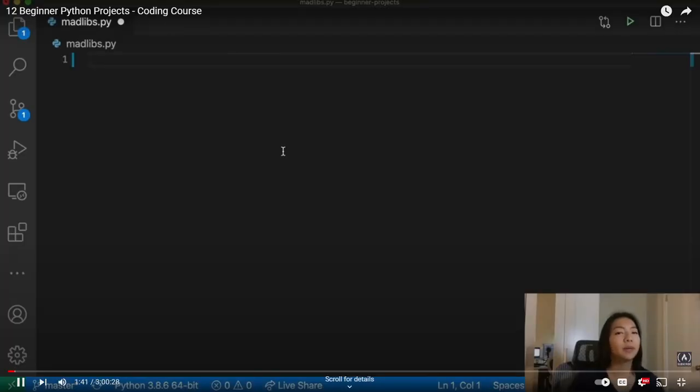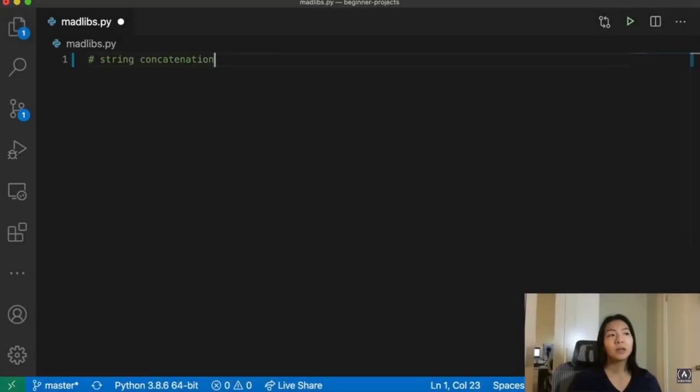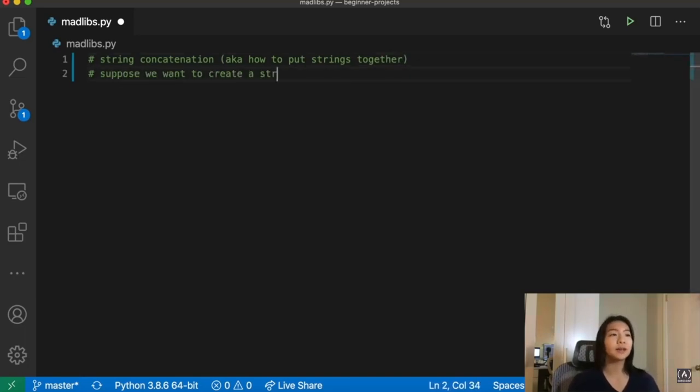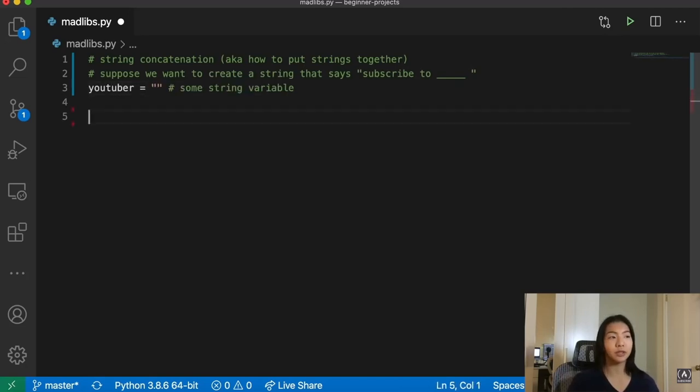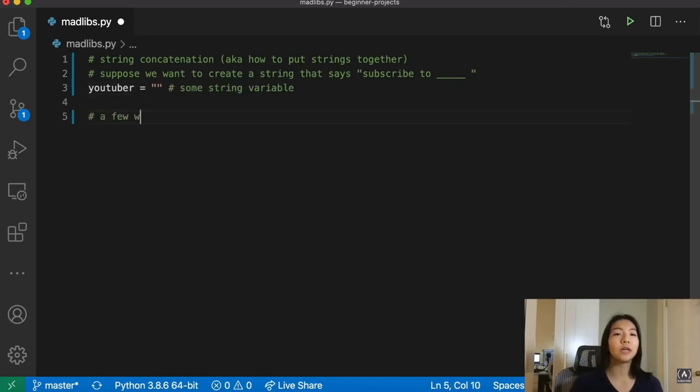So let's talk a little bit about string concatenation. In other words, how do you put strings together? Suppose we want to create a string that says "subscribe to blank", and this blank is going to be a YouTuber. So we can create a variable, YouTuber, and this is going to be some string. There are a few ways to create the string that says "subscribe to" the YouTuber.